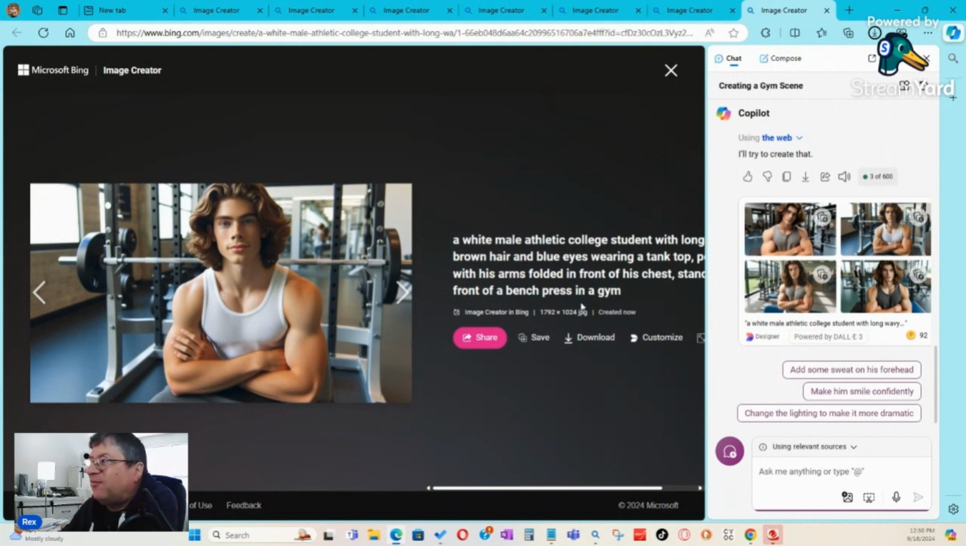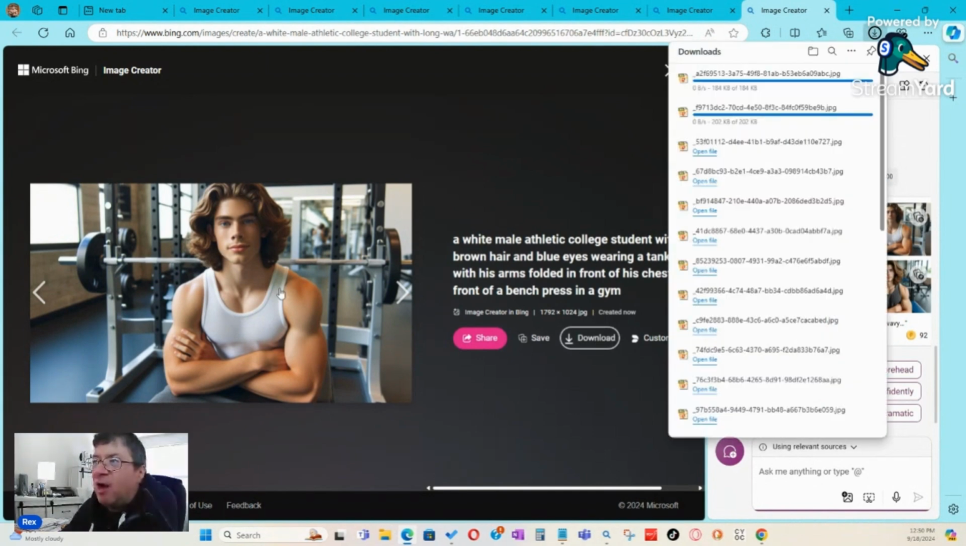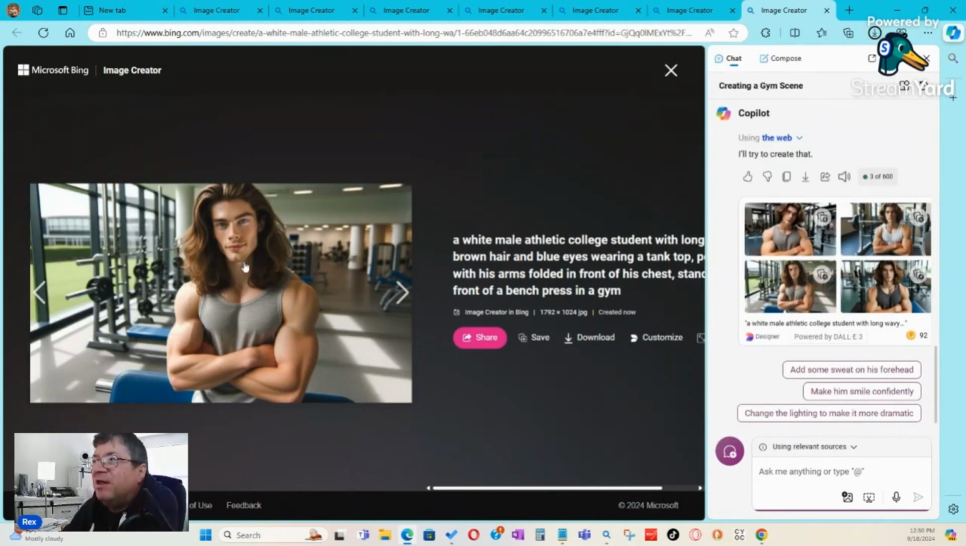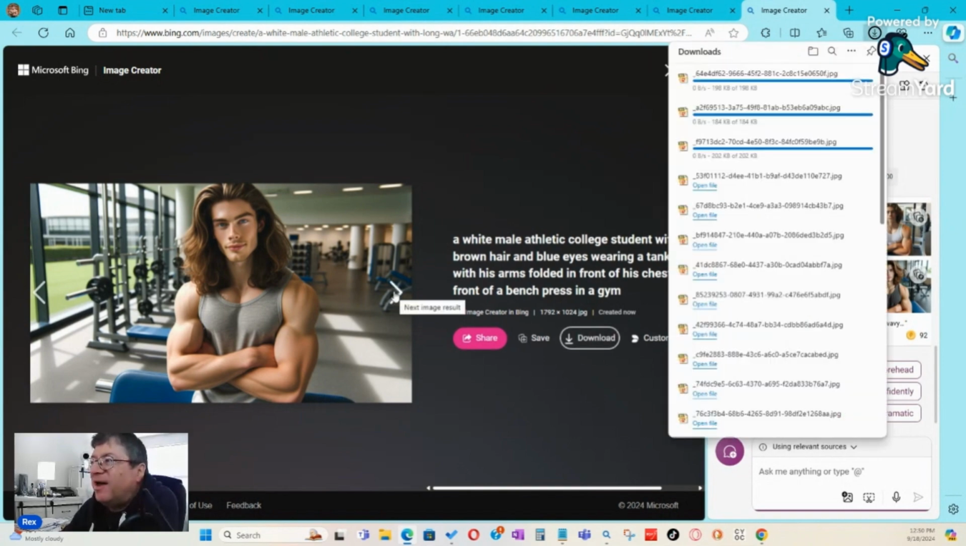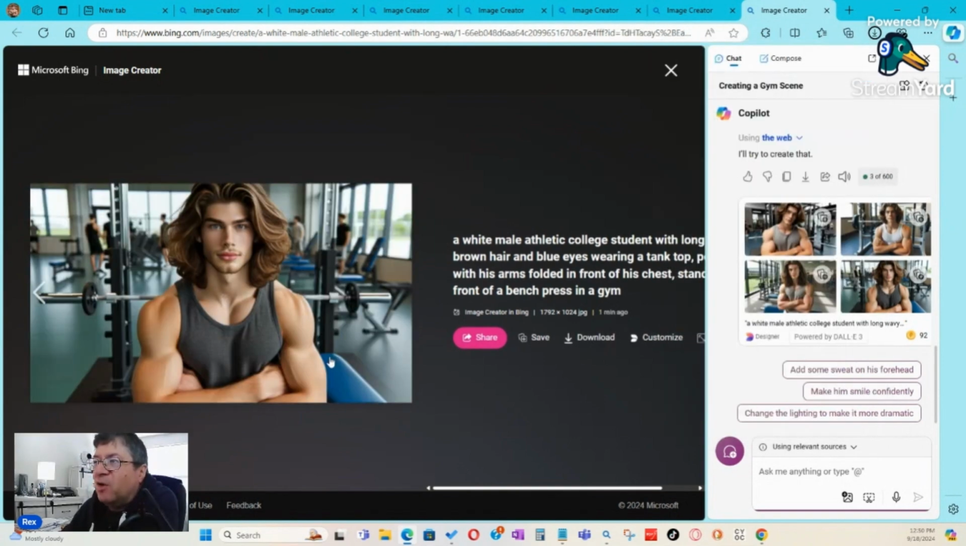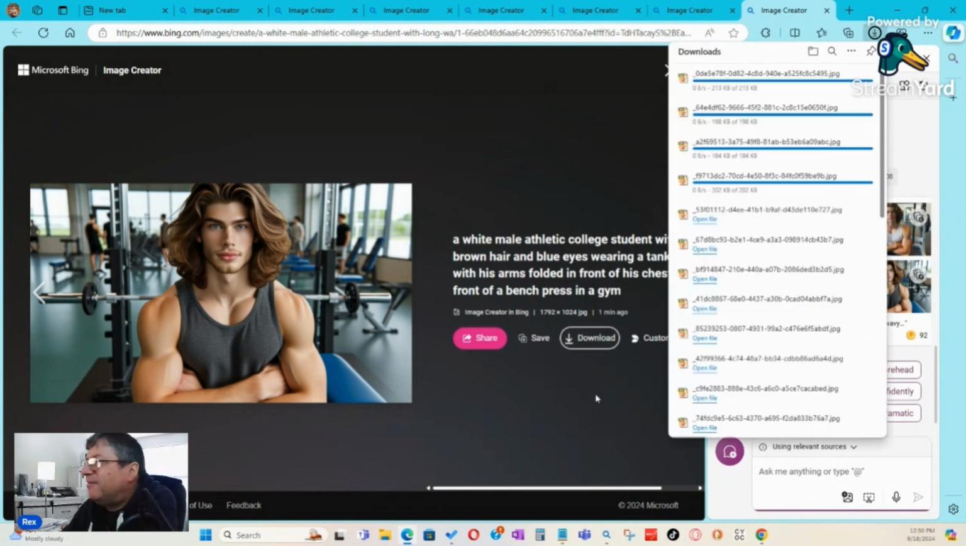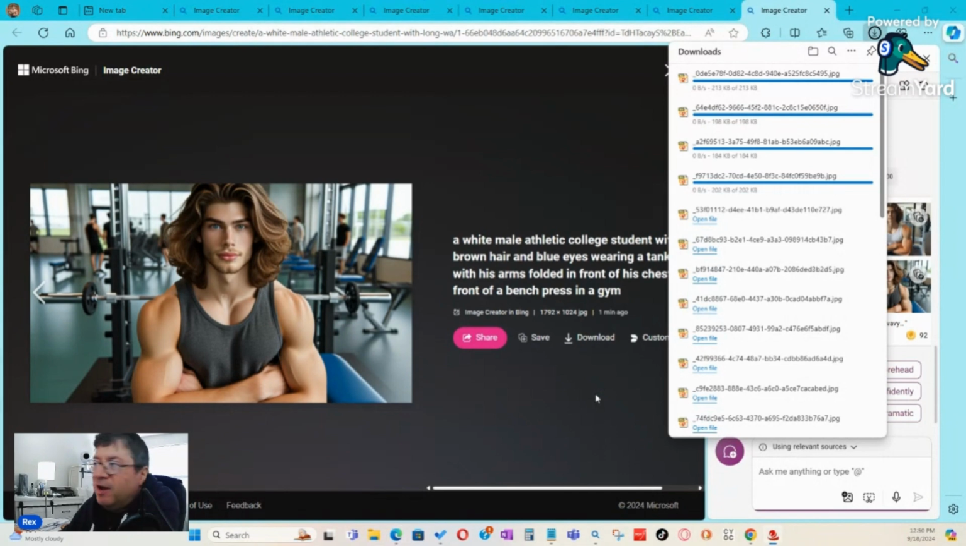Because Copilot gave us 4 pictures of him, we got another guy, slightly different face, but he's still got long, wavy brown hair, blue eyes, tank top, athletic. He's muscular in front of a bench press, right? And here we got another one. He's got even longer brown hair. So we'll take that. And we got another one, longer brown hair. Actually, he's a little shorter. Wearing a tank top, muscular, athletic. So we'll take that. Okay. So Copilot is giving us 4 variations of the same guy that we asked for in our prompt.